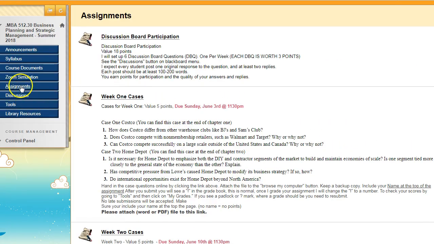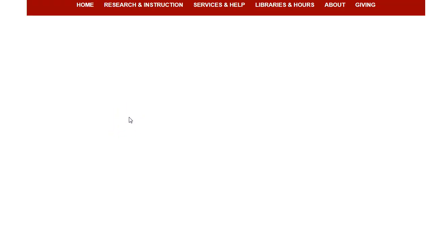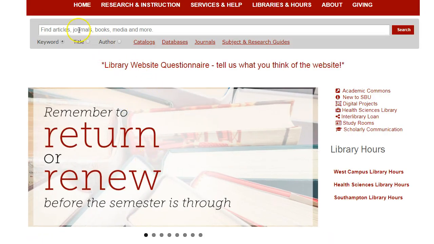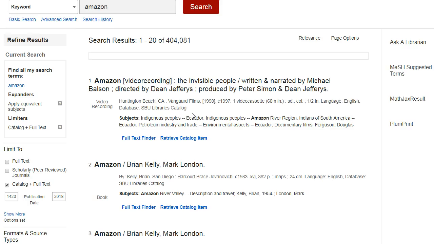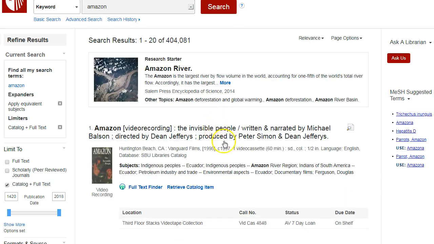And so the library resources, when you click here, this is a library from Stony Brook that you can use to research articles from journals and books to get some additional information for your case. So if we put in Amazon and we want to look for, say it's in the title, we can search, and then this will bring up articles that could be related to the cases that you're working on.